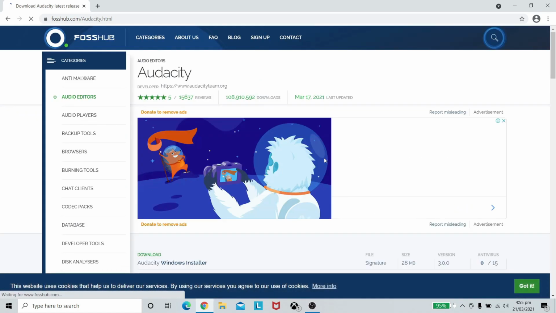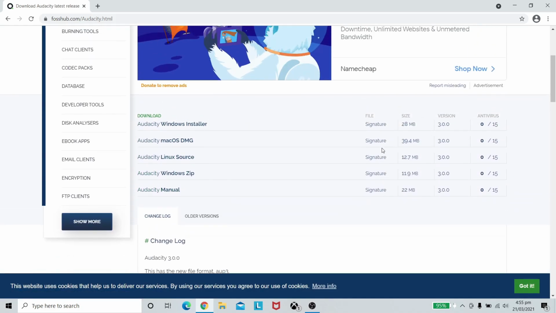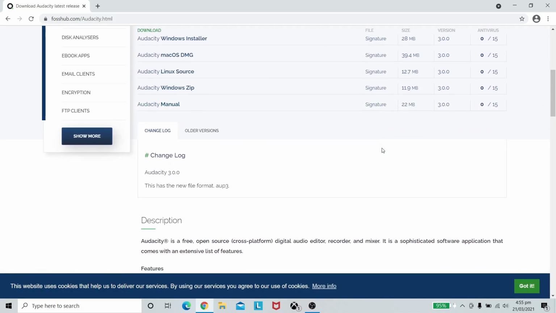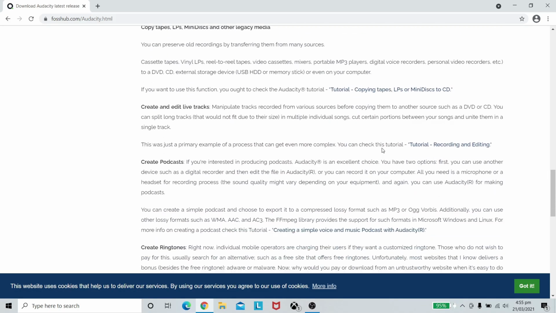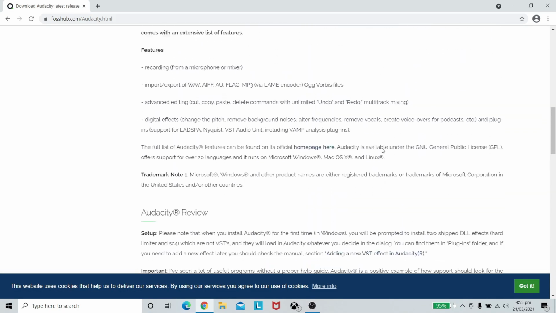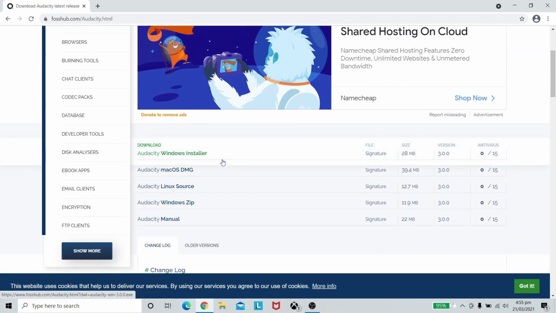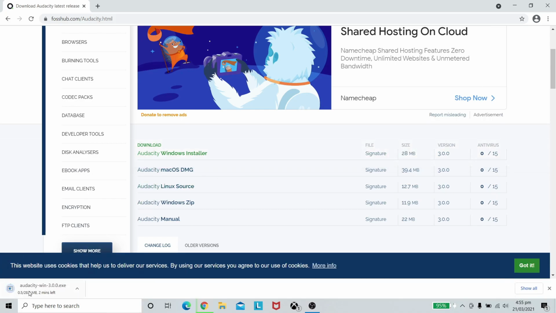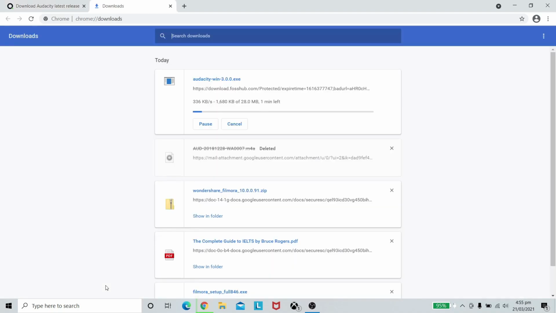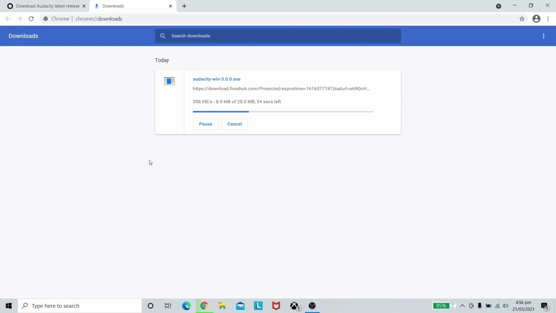Now the new window will appear in front of us and there are again a lot of options here also. And there is a lot of stuff written in the description, and I do not prefer reading all of it, so I will just go for the option which says download Audacity Windows installer, which is here. So click on this one and the size is 28 MB. The download will start after a while and press Ctrl J on your keyboard to see the download process. I'll fast forward this for you guys.